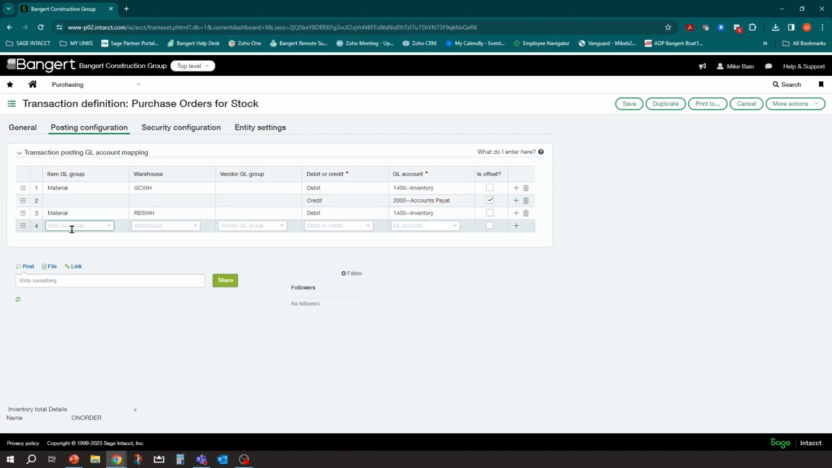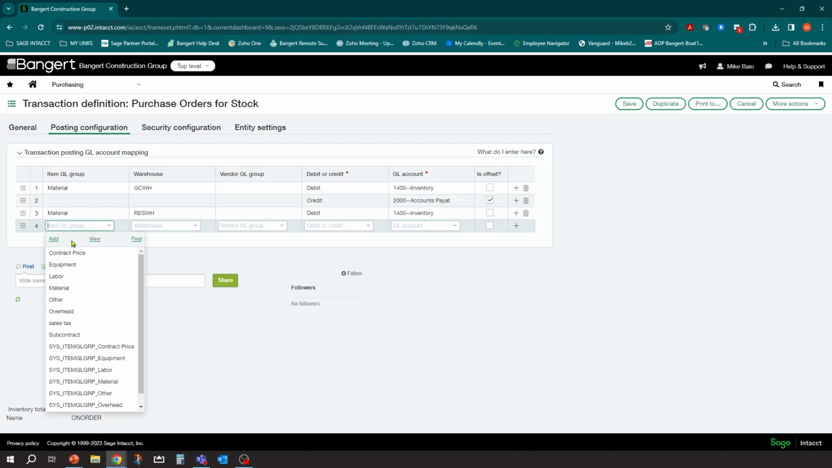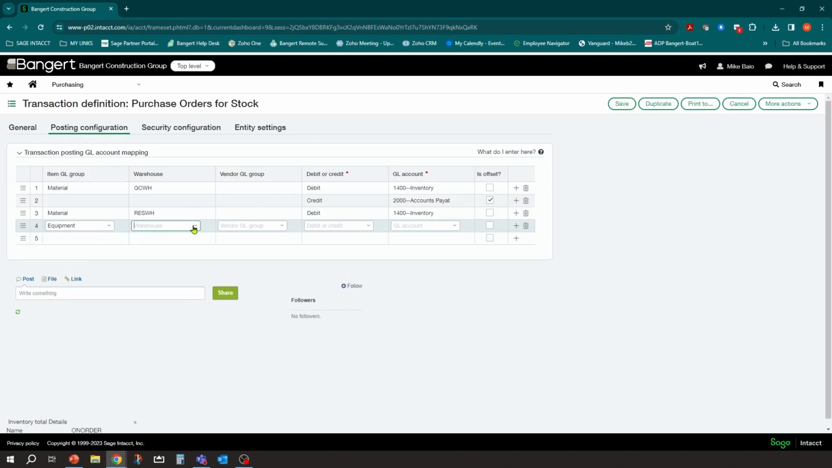So if you have items that are set up and coded to different item groups, in here, you have to make sure that you have them all listed. So let's say, for example, some of your items are set up as equipment, GC. Even though it's the same account, the only way it gets to this GL account field is if it has a linking here. So even if it's the same account, you have to link all of your different item GL groups.